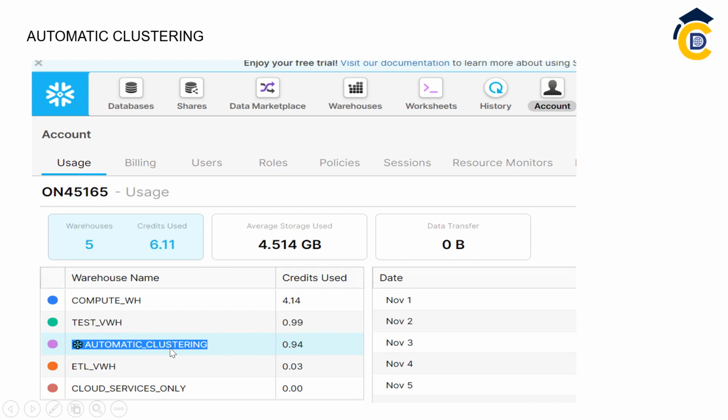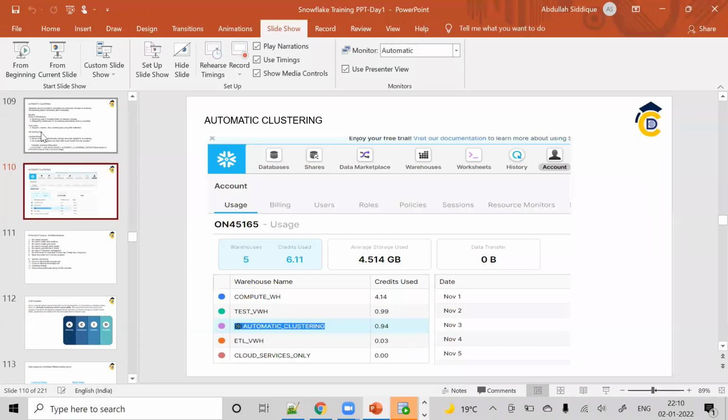So since my account has expired, I would have shown it to you, but luckily I had taken a screenshot of it, and it is the same. You have to just go to account and under the usage, you will see all the warehouse utilization. So remember that clustering is done by the cloud service layer, okay, and it uses its own warehouse. We don't have to assign any specific warehouse like we do for our query loads normally, right? So yeah.